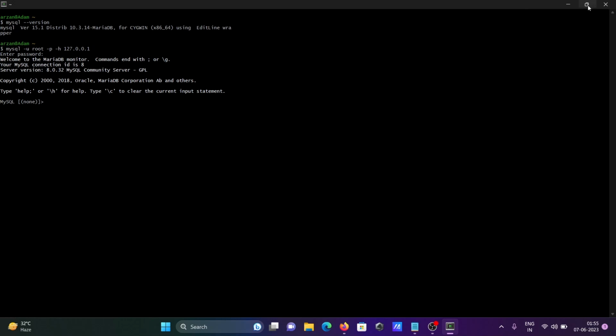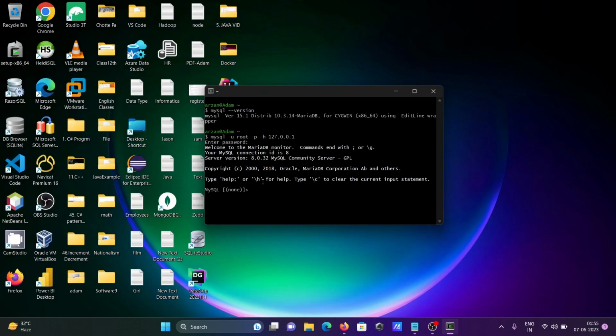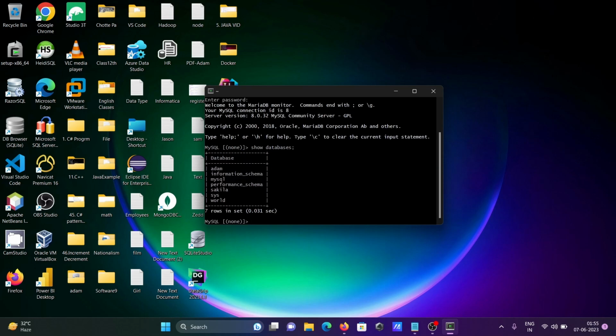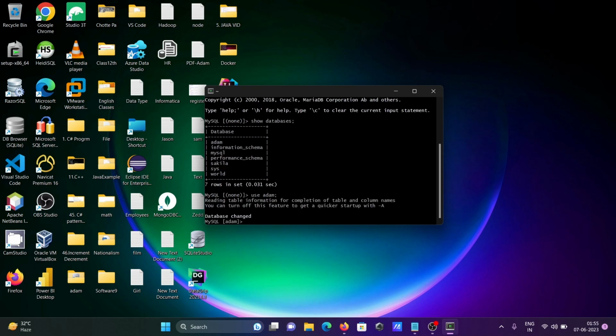Thereafter you can show databases, and then use the database. So write here show databases. So all these databases are there. I'm going to connect with the Adam database. So here, first write use Adam. Now you can see this comes up, and you are now inside Adam.